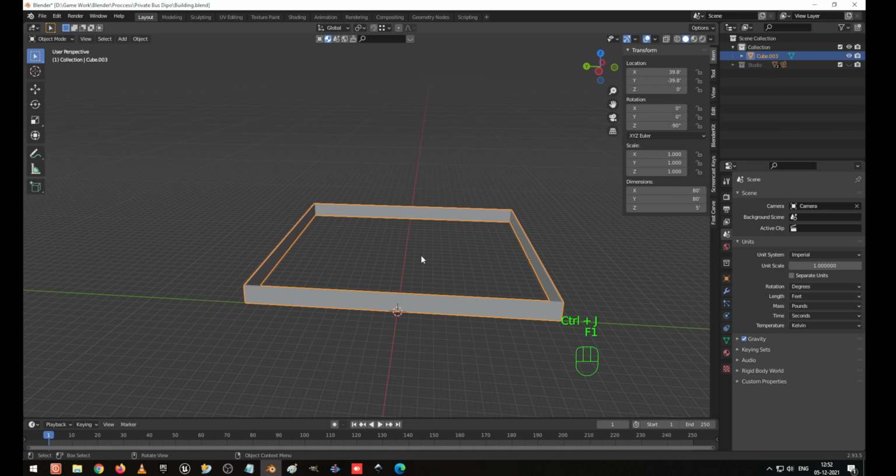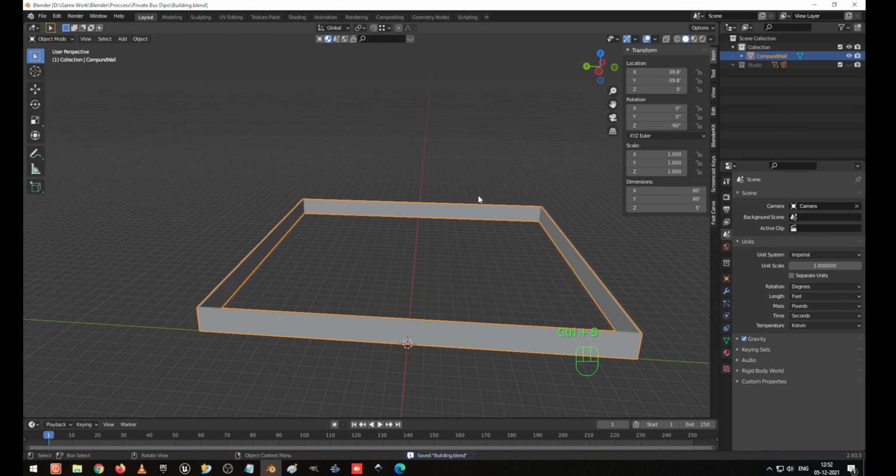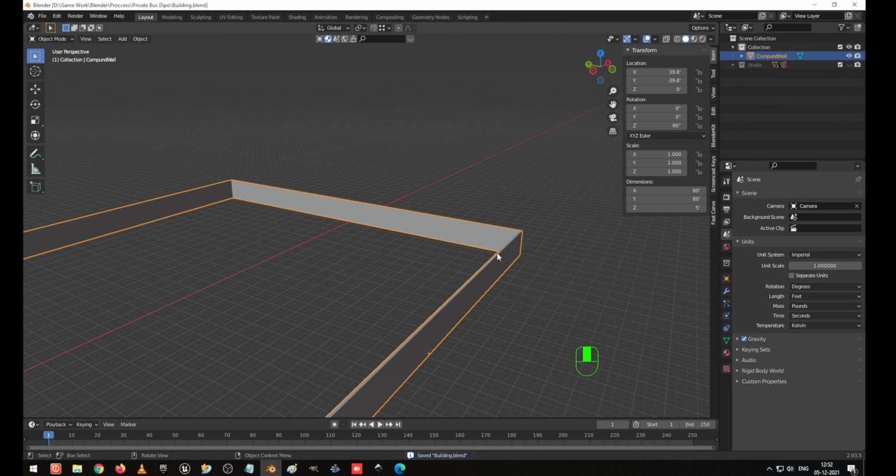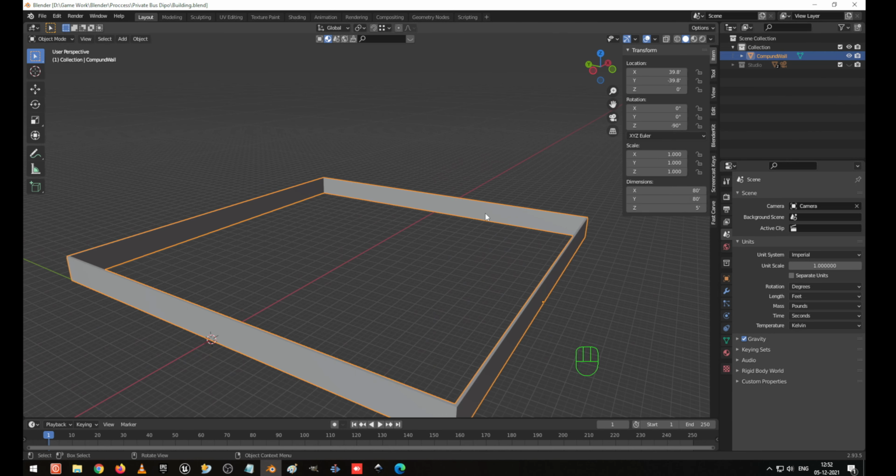I am going to rename it as a compound wall. I press F2, I turn off the caps. Compound wall. So here we are going to add some more things also. I will guide you what to do in this.